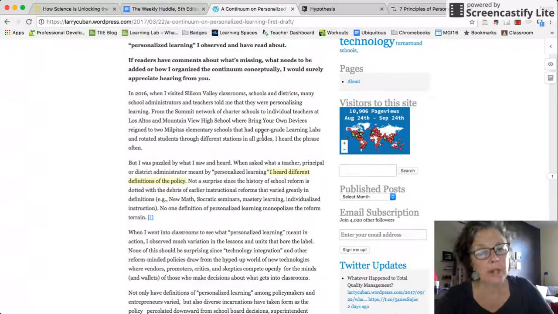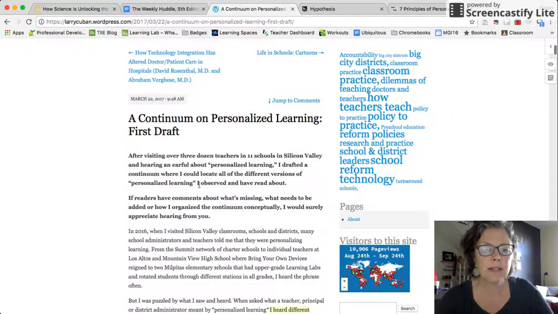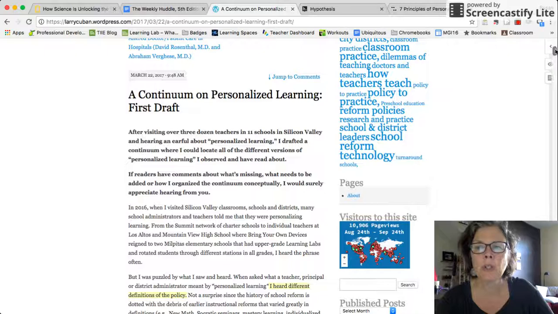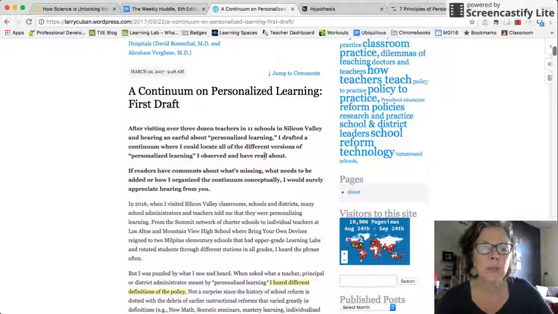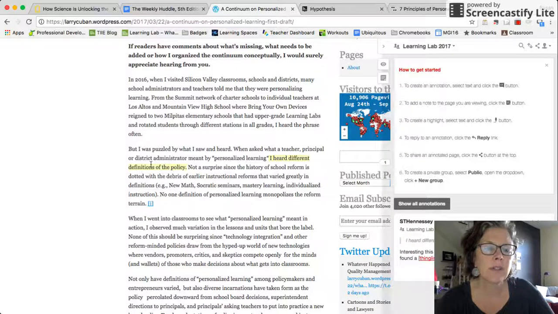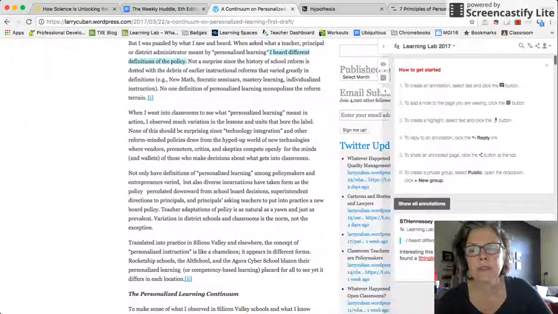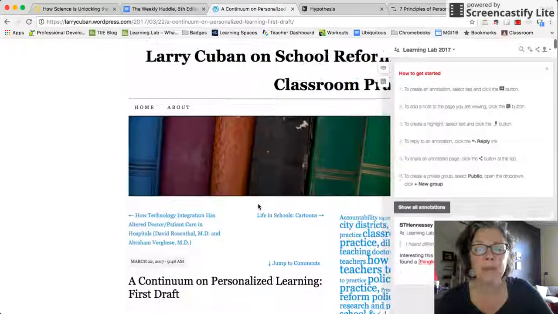So if we're all together, all 15 or 16 of us reading this, when we come in and we turn on our Hypothesis, we should be able to come along and see that there are a number of yellow highlighted sections. And when we click on it, you'll see the comments stacked up here. So I'm hoping that makes sense.